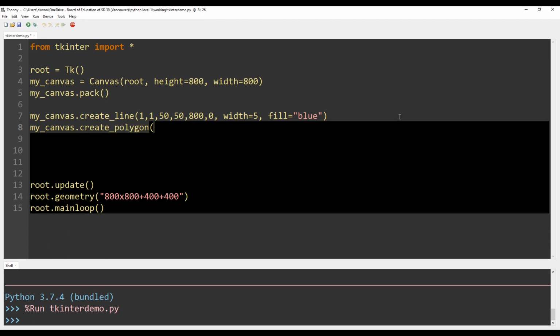And so polygon is going to create basically a filled up shape. And so you put all the points again, similar to the other one. So this time let's start at 50, 50. And let's go to 100, 100.